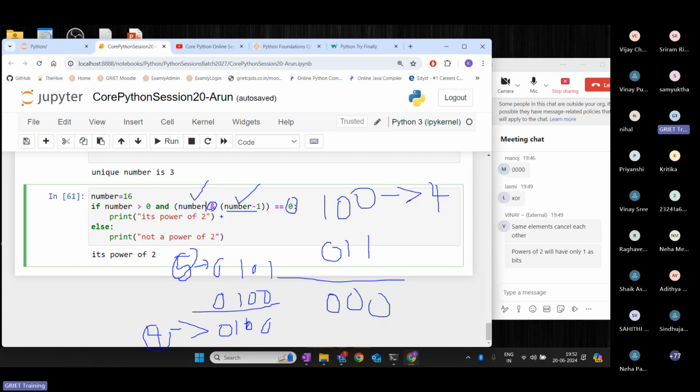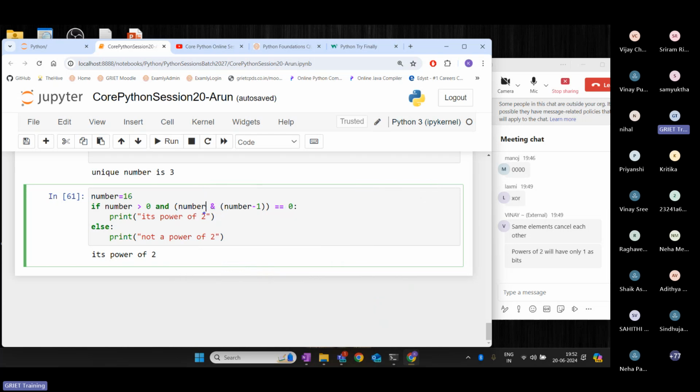So this is the property that we are learning. Whenever you do the AND operation with that number and number minus 1, that result should be 0, correct? That is the reason we are using this AND operation and this particular logic, which will satisfy the given condition. So all this operation is happening internally, so that we are able to check whether it is a power of 2 or not.